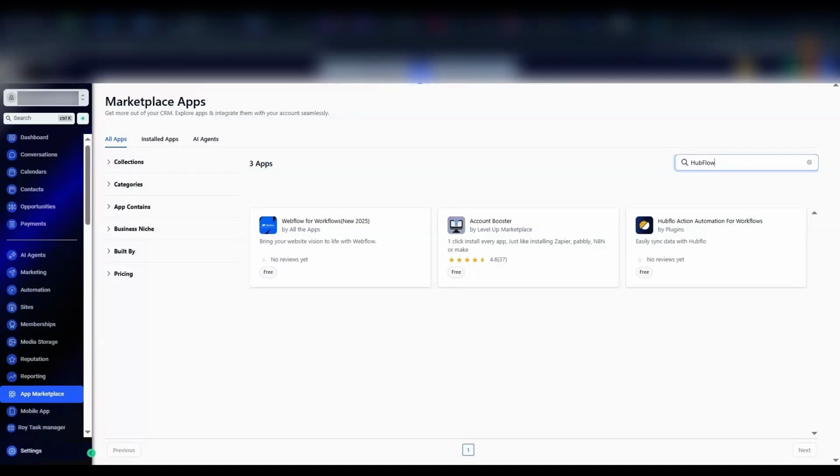Hello and welcome. In today's video, we are going to go through the installation and setup process of HubFlo Action Automation for workflows. Let's get started.